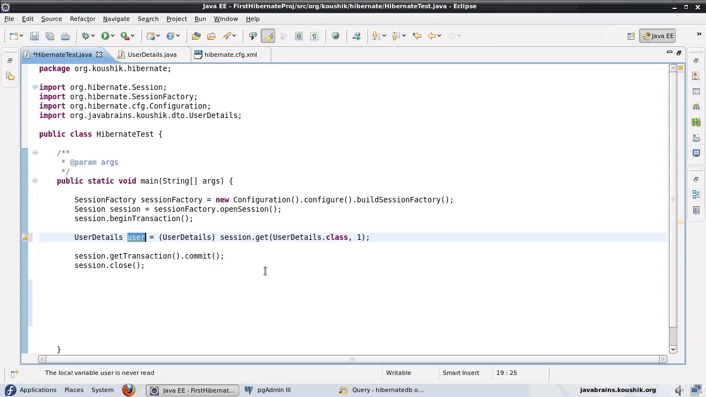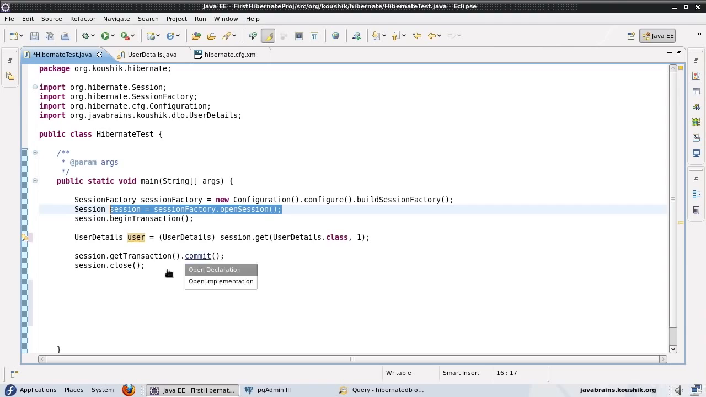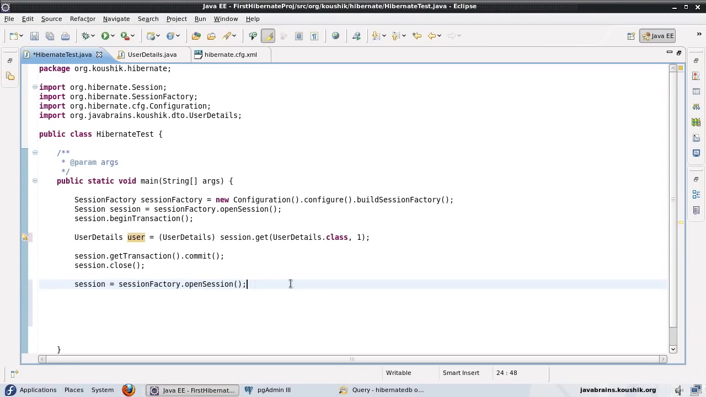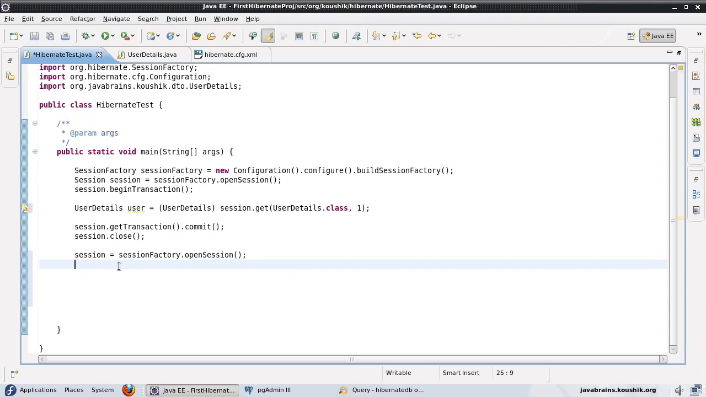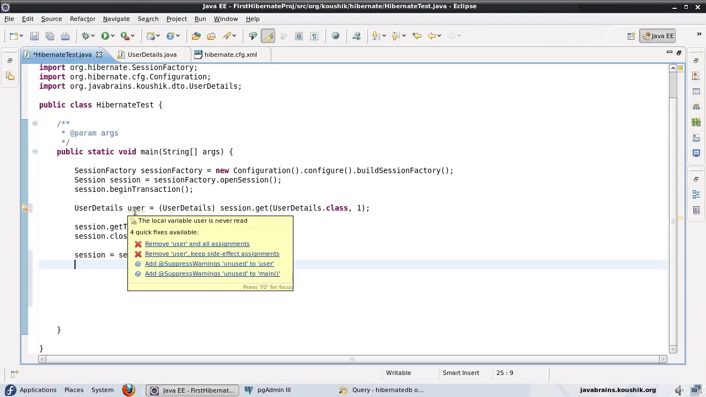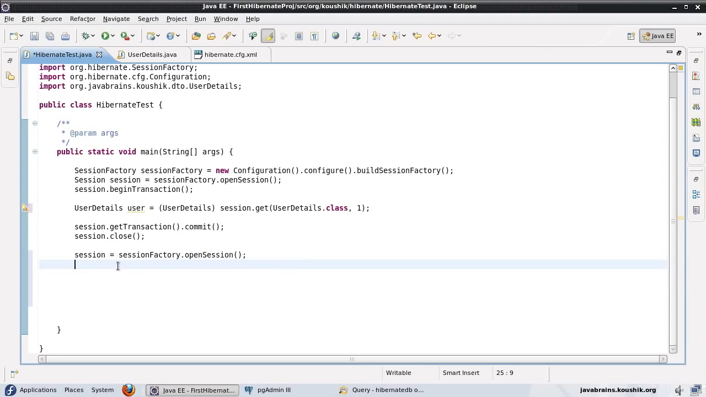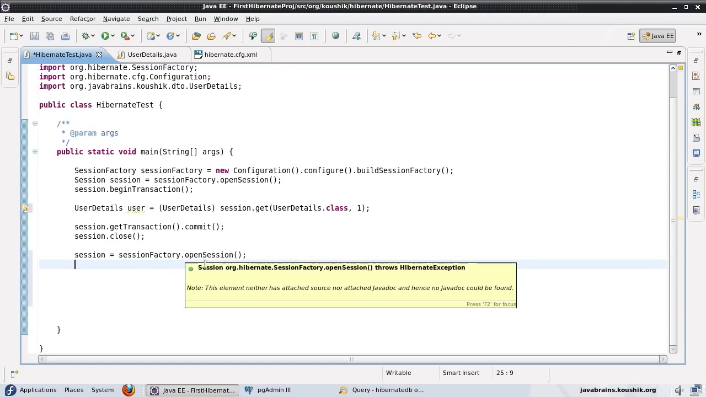Now there has to be a way in which I can make this user object become persistent once again. So what I'll do is let me open a new session here. Again, this code will probably be in a different method or in a different class, but for simplicity I'm going to put this in the same class, and the idea is to see how we can attach the user object back to the session by opening a new session.